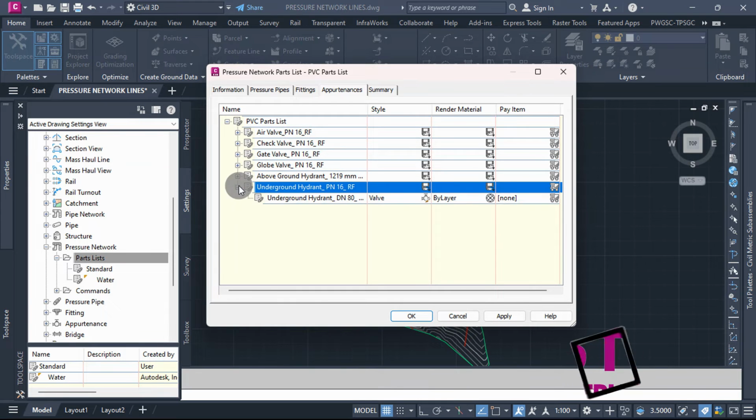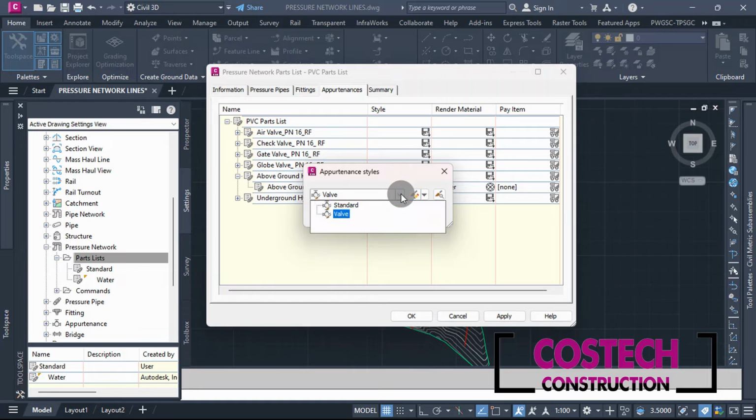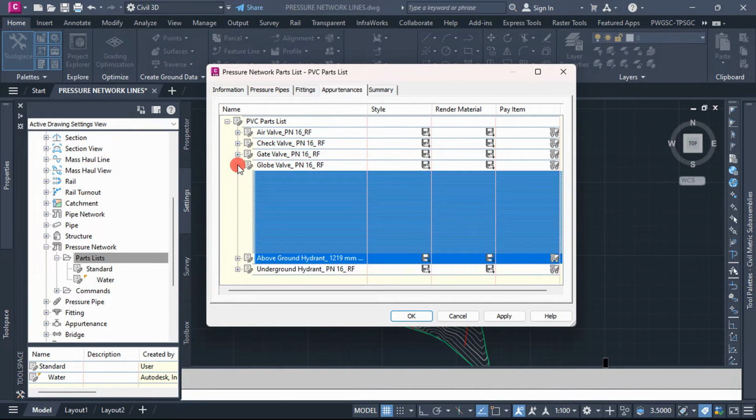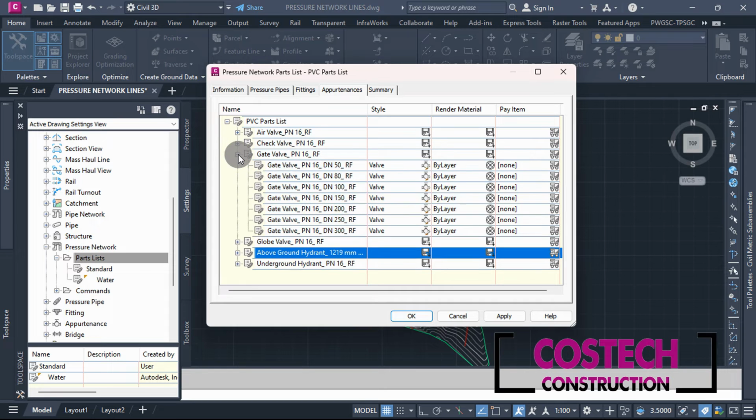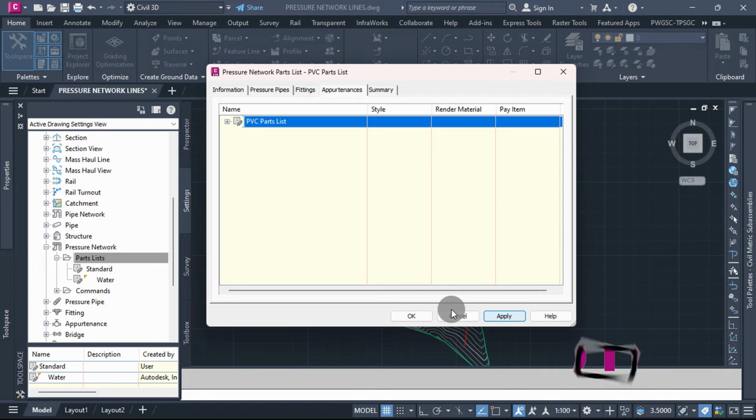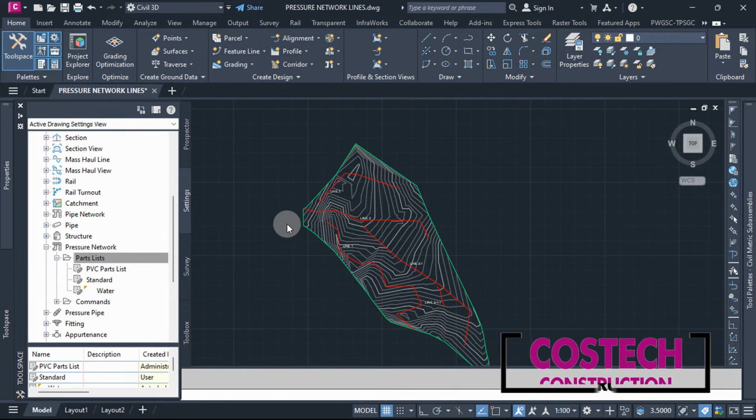Expand each type to confirm the style. Click on this icon to change or modify the style. All other valves are placed with the correct style, which is valve, and I am okay with that. I will expand each to confirm, then press apply, then OK. With this, I have defined my parts list by creating and adding sizes to pressure pipes, fittings, and appurtenances.